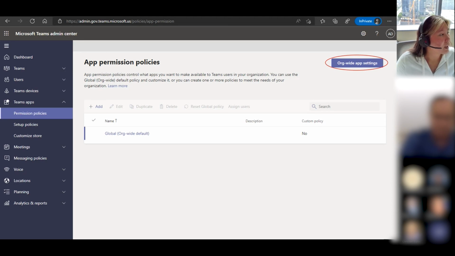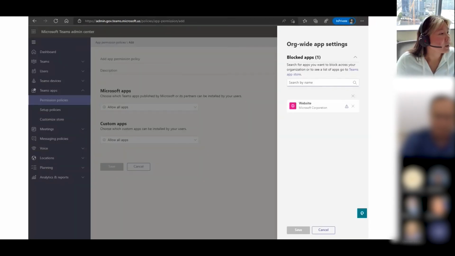One last callout here, over in the top right corner in app permissions policies, you'll see org-wide app settings. Be aware that org-wide settings override or supersede what you have in your app permissions policies, so it impacts what you can and cannot assign when you do your search. So be aware that that needs to be configured as well.